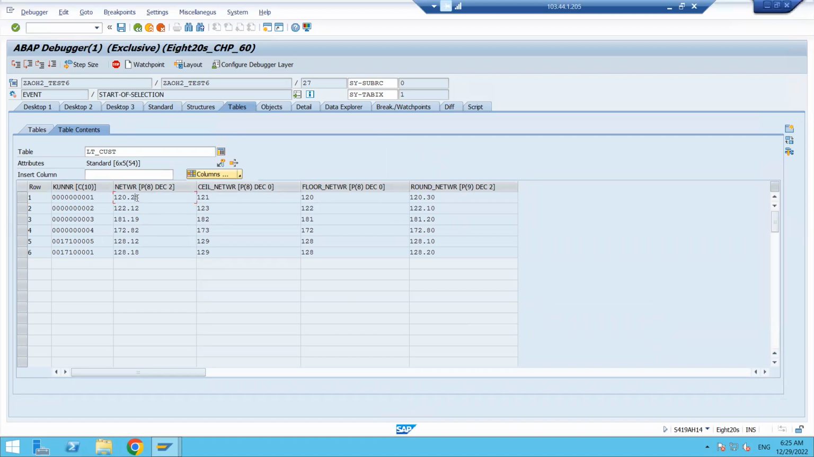after one digit, the second digit is coming here, right? So the system will check the second digit. If the second digit is greater than or equal to 5, then it will add 1 to the previous value. Here after the dot 25 is there. So the system will consider 2 here, and after that 5 is coming, the value is greater than or equal to 5, so the system is adding plus 1 to this .2. So in total 120.30 is coming here.